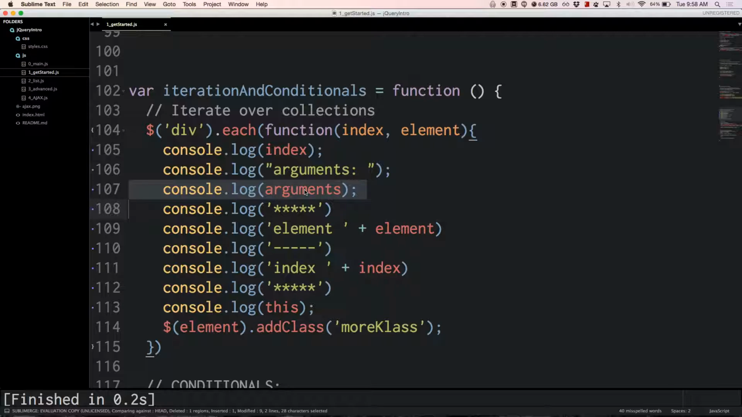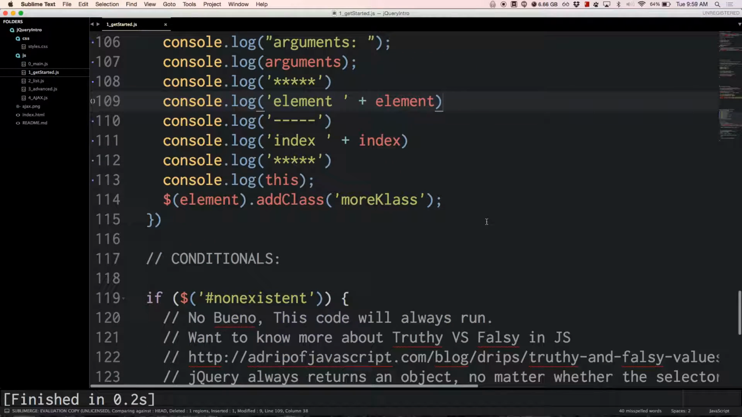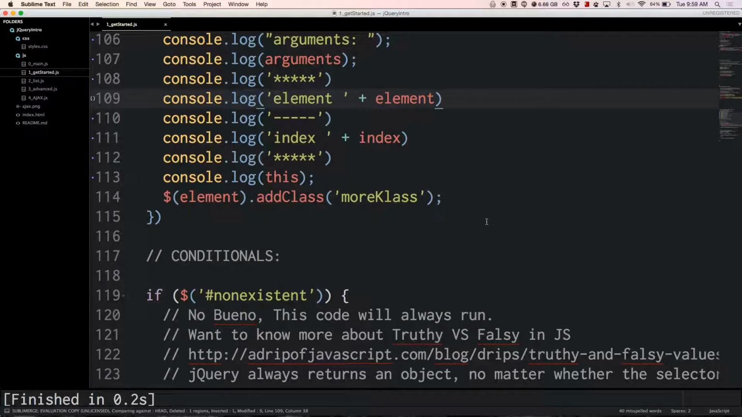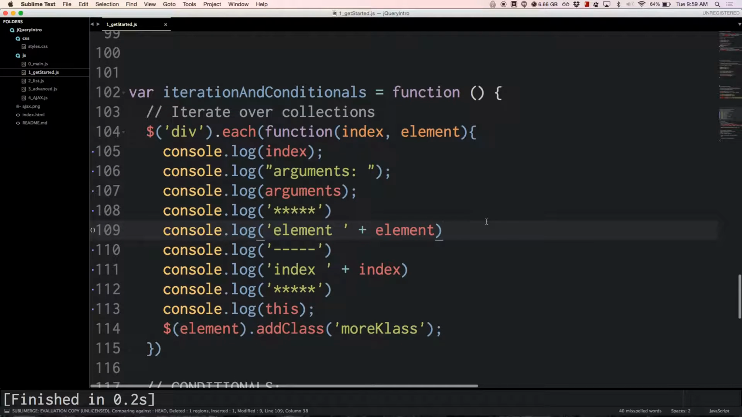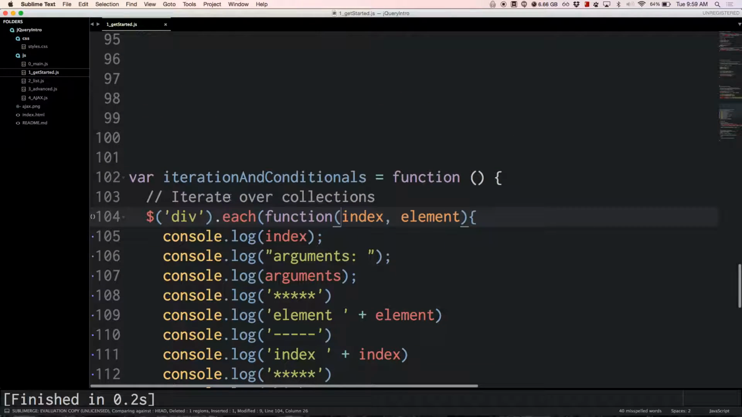So when you just said this array thing, is it not an array? Is it like that node list object thing? Yeah, it's a node list. That's correct. Up there on the function inputs for index and element, where are those actually coming from? So these are coming from the each method within jQuery.